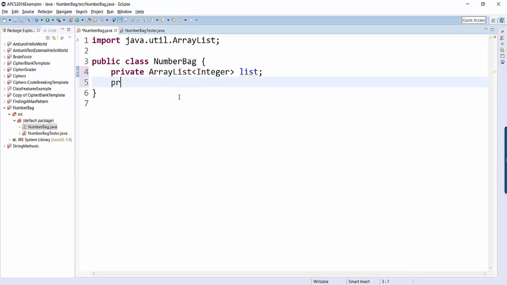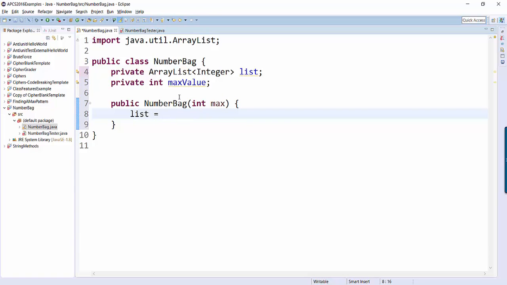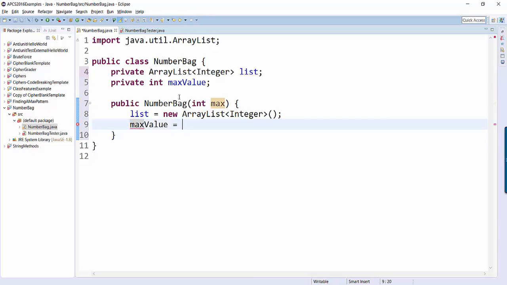And then I'm going to need a max value, because remember, my class only stores integers up to a particular max value. And now I'll need the constructor. And I'll instantiate my list. And I'll store the max value. All right, so the constructor's done.